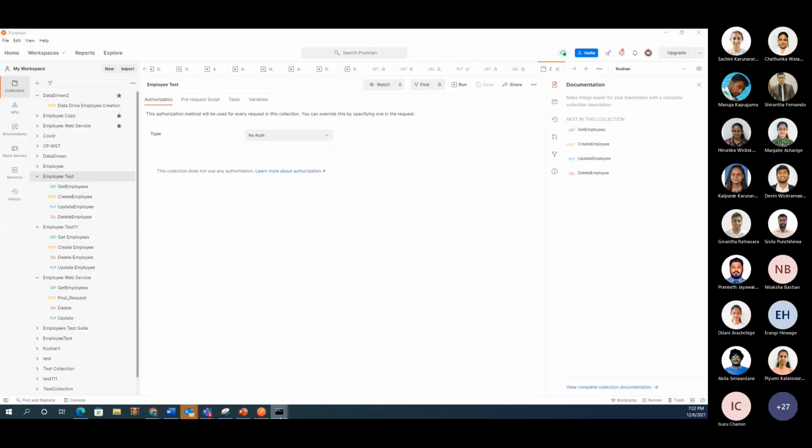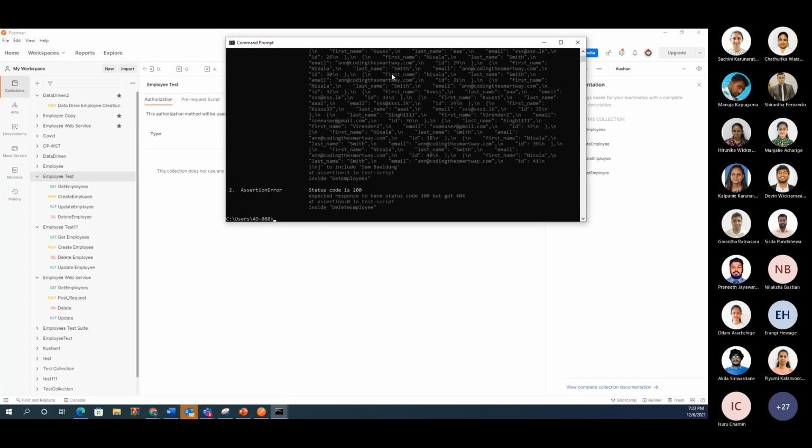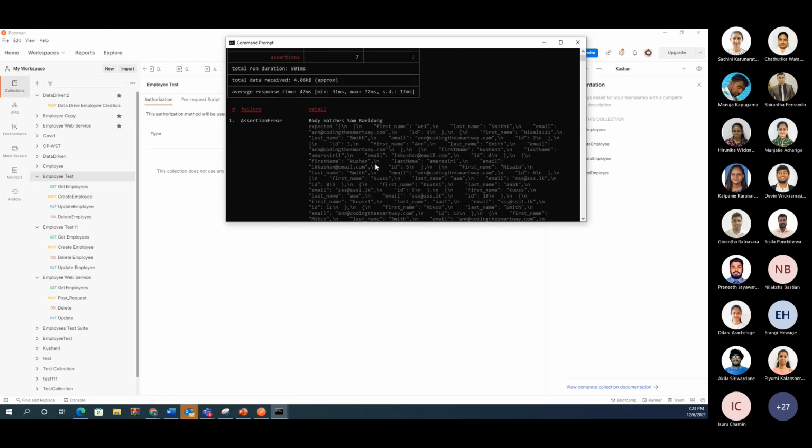Next I have to bring up the command prompt. I'll clear this with CLS. Once Newman is installed globally, using the global parameter, you can easily access it. Newman run, and then you have to specify where your test is. Postman/Kushan1.json. Now I have a small assertion issue, but this can be rectified.